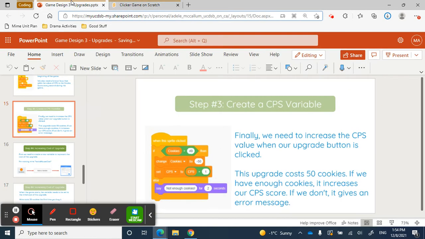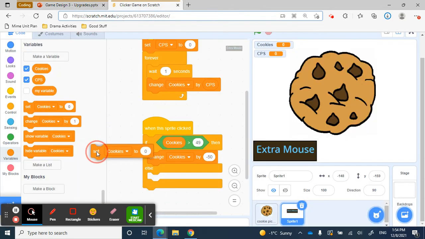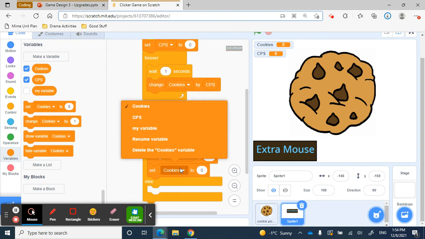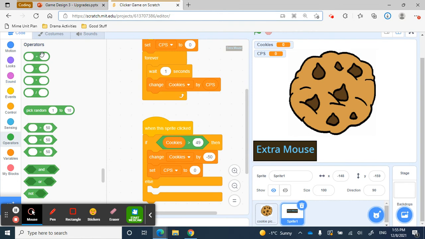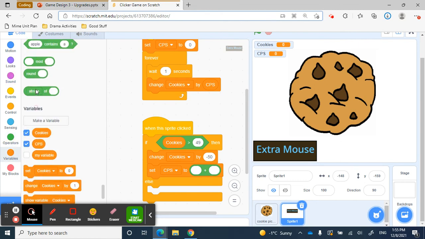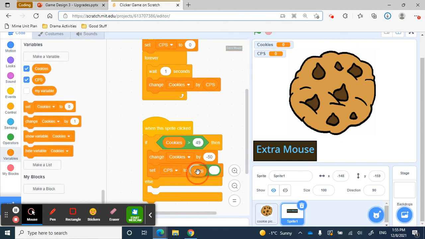Okay, and then the next thing we're going to do is set CPS to CPS plus 1. So we're adding 1 to our cookies per second variable. So I'm going to come back over here and choose the set variable, but I'm going to set CPS to something. And I needed to set it to CPS plus 1. So I'm going to come to operators and choose this one here. It's plus. And I'm going to come back to variables and make it CPS plus 1. There we go.